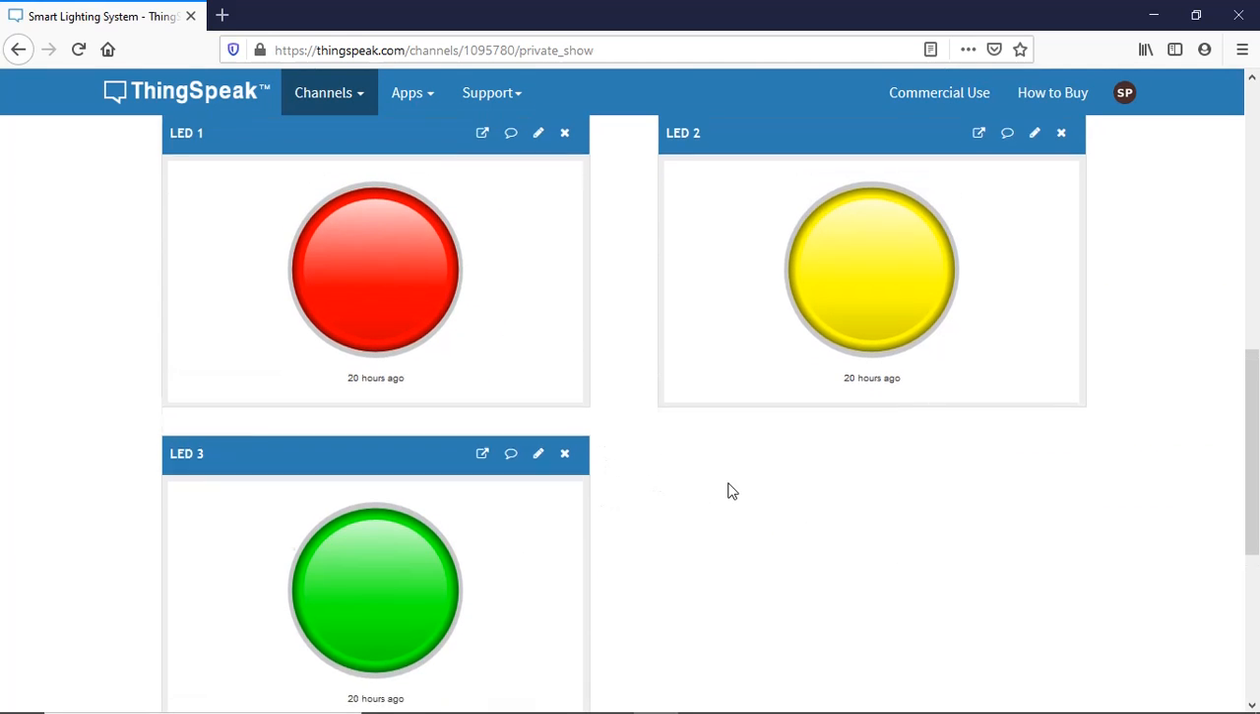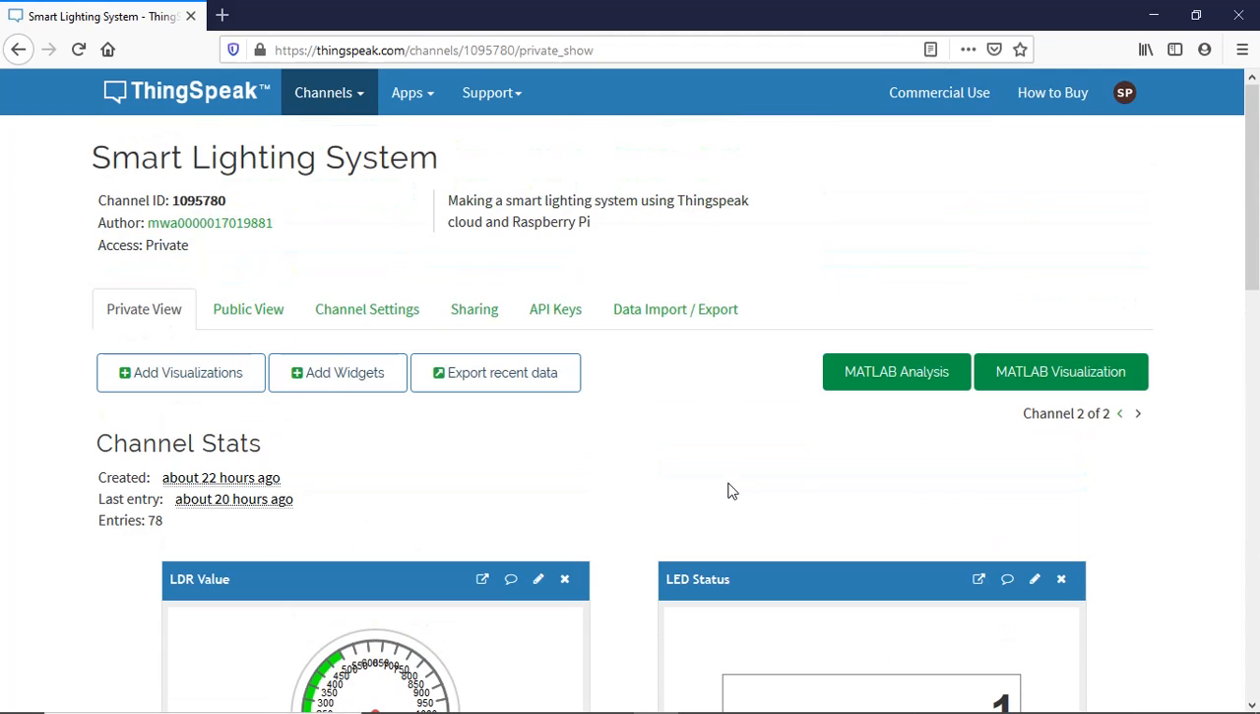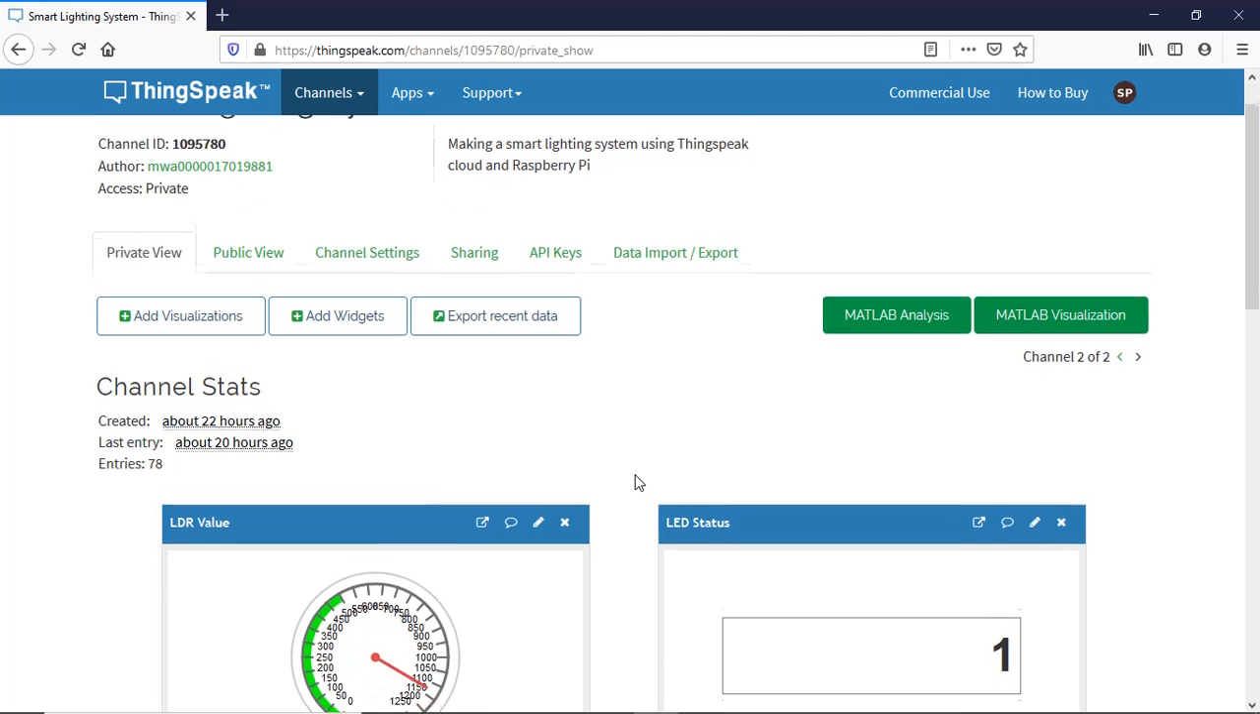So I've given 3 different colors to distinguish between the 3 LEDs. Once all this is set up, you can just run your program on the Raspberry Pi and see the data being projected on the screen here.